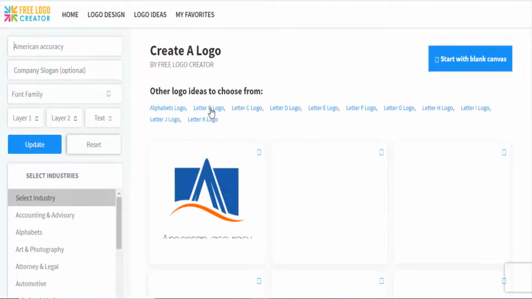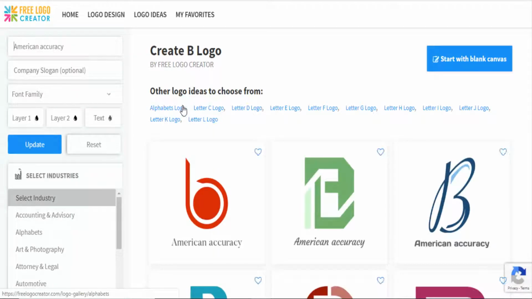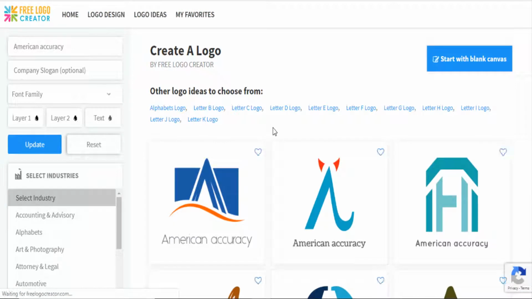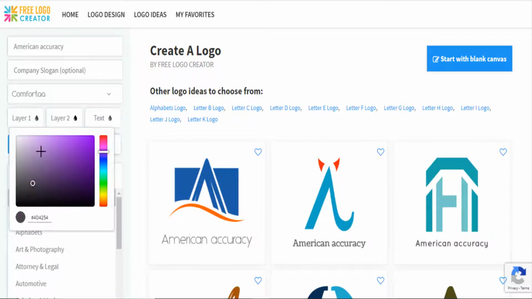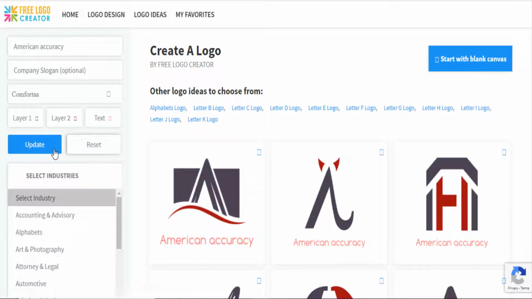On Logo Gallery page, you can further refine your logo listing results by choosing a specific letter. You can apply various filters, including company name, slogan, font type for company name and slogan, symbol layer and text colors. Click on Update button after applying your desired settings. You will see the changes applied to all the logos.